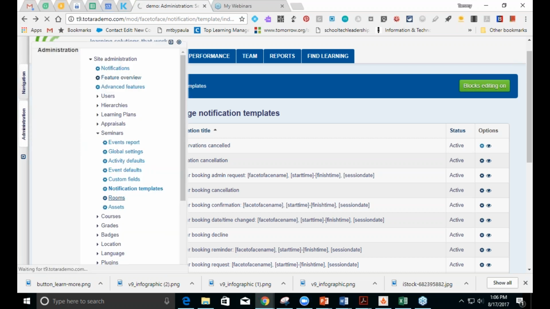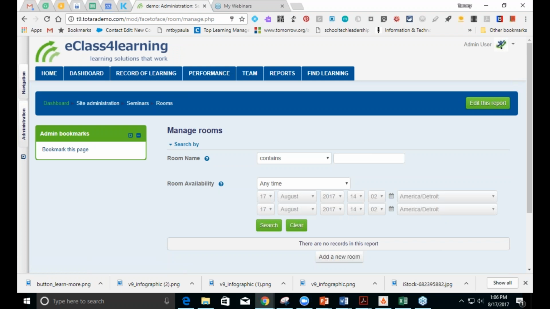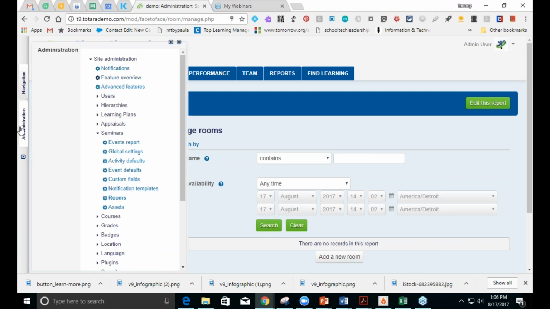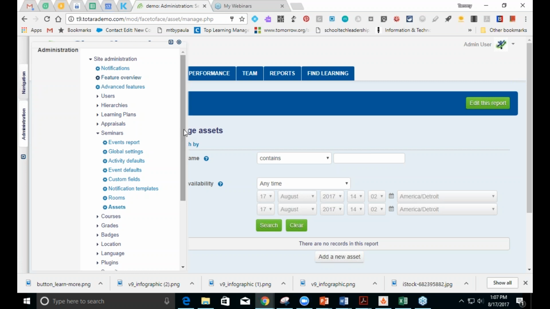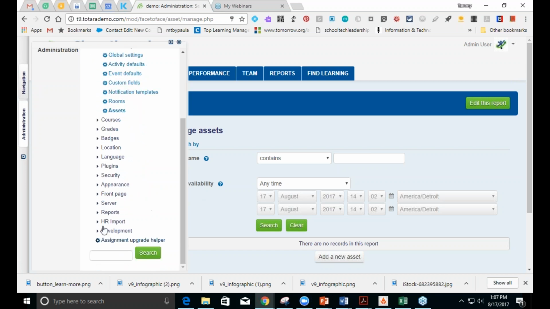There's an embedded report of the rooms. So if you're a facilities manager and you're trying to see what rooms are available. And assets. Assets are new too. Assets have to do with learning assets that you might upload or link to that have to do with that seminar. Okay. I have also noticed that in the report builder, so let's just go there.